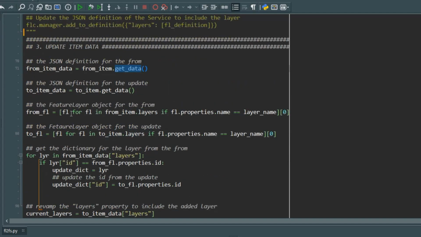We're then getting two feature layer objects, one for the original NHA layer and the other for the NHA layer that we moved to our boundaries feature service. So we have our from feature layer object from the original and our to feature layer object that we just created. So we saw that a feature service has that data element and it has a layers property.